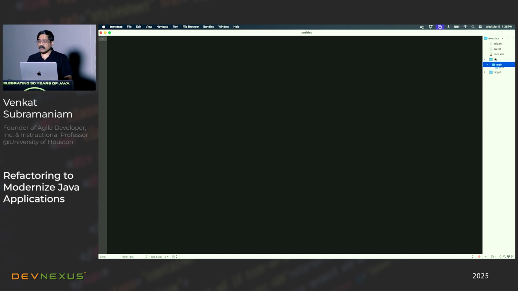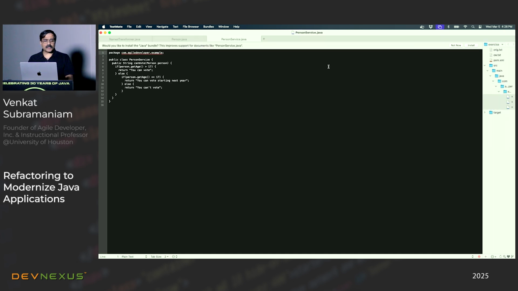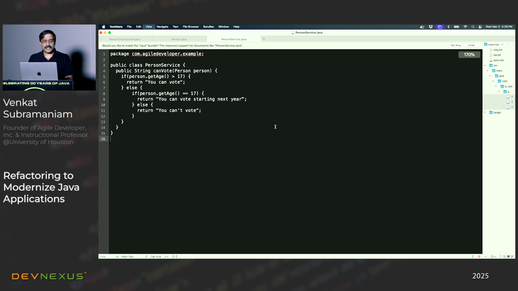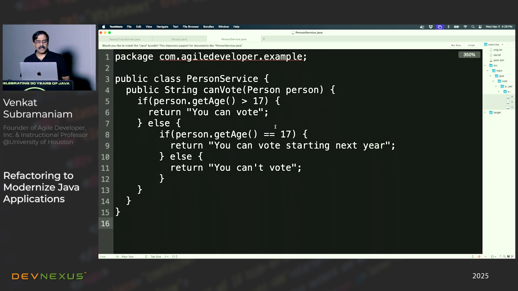So in this case, my code, like I said, is not a lot of code. I'm just going to show you a little example to illustrate this. So notice I have a person service, and the person service simply contains a very simple if and else code, as you can see. It says, can I vote? If the age is greater than 17, you can vote. Otherwise, if you're 17, well, you can start voting next year. Otherwise, you cannot vote. So a little trivial code, but nevertheless shows us a little if and else construct.